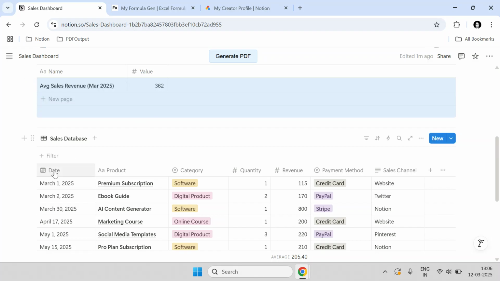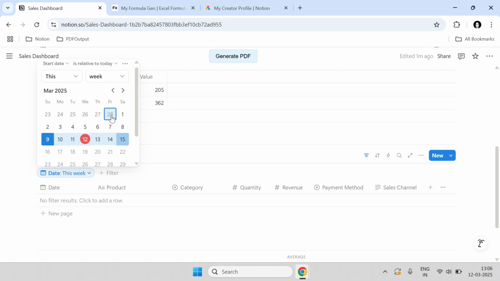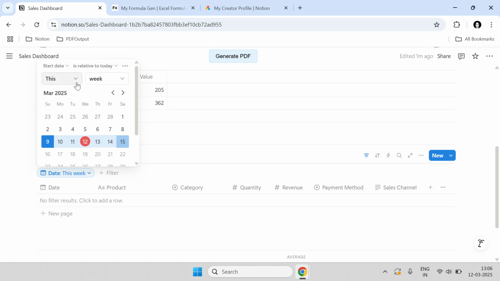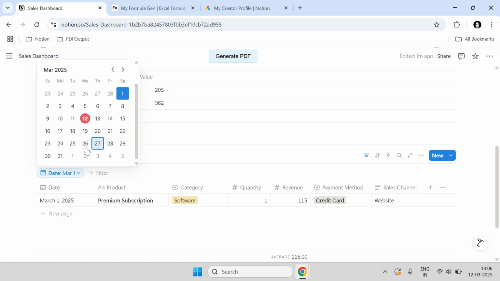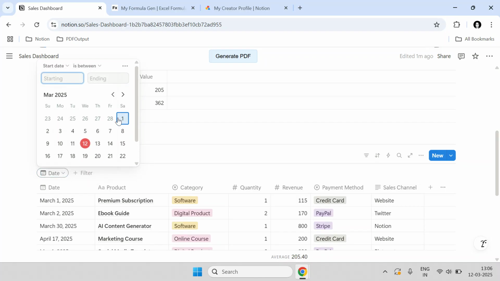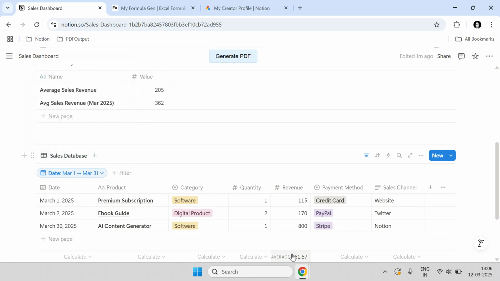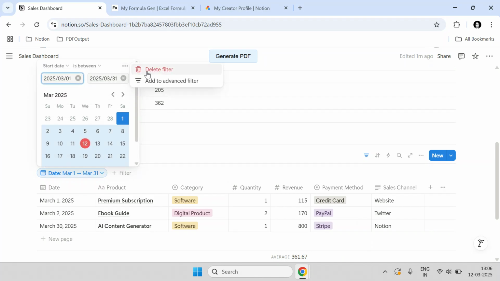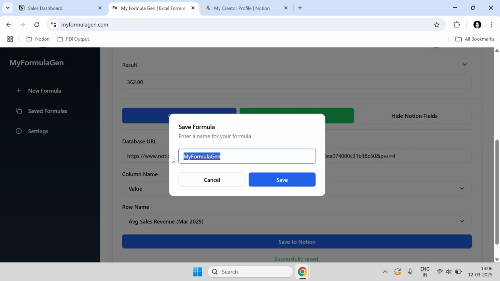If you want to confirm, we can go with the filter over here. Like we can choose for March 1 till, okay, let me just put March 1 till March 31st. Okay, so this will be is between. We're going to put March 1 till March 31st. And you can see the average is showing 362, which is populated over here as well, right? So this has been updated. And similarly, I'm going to save this.